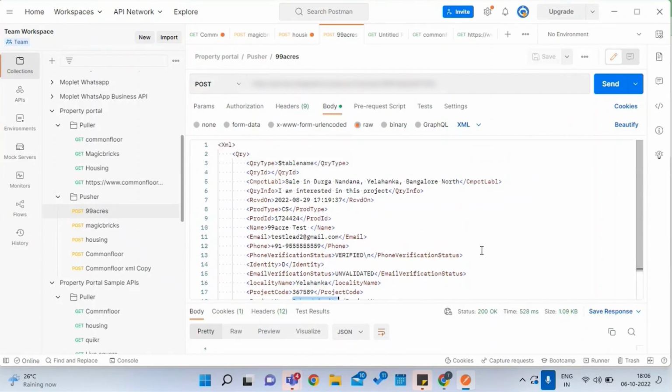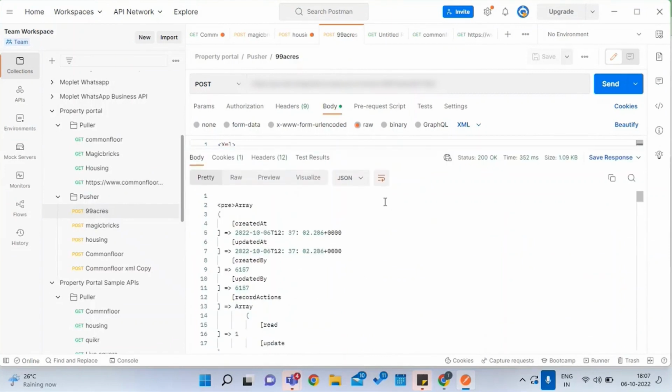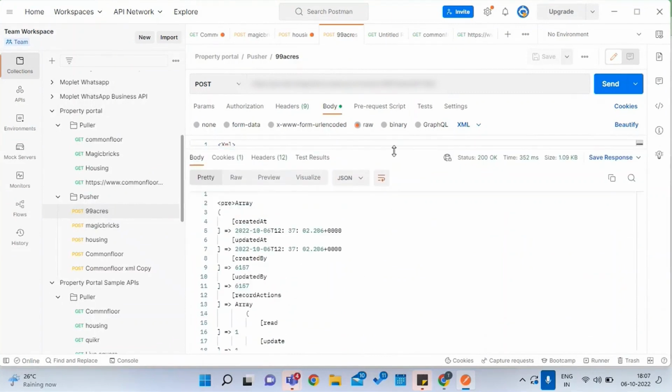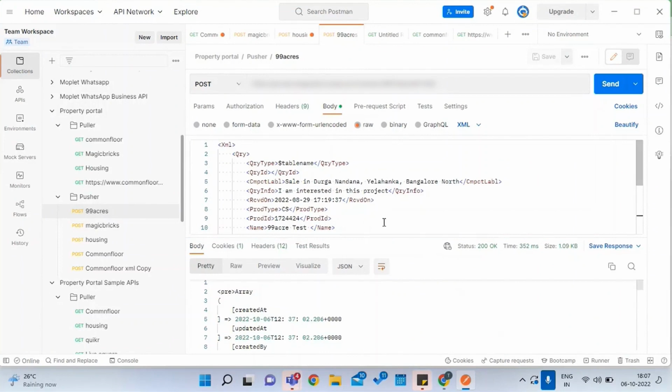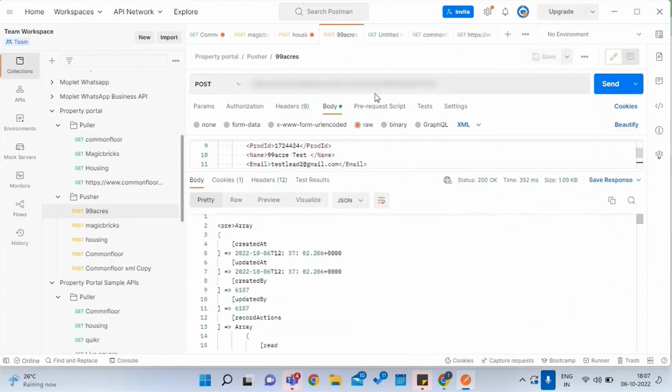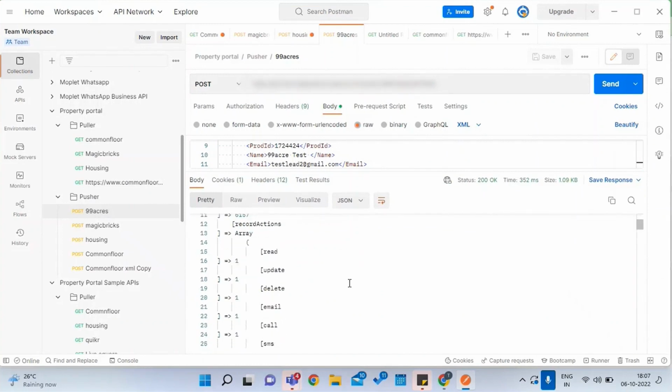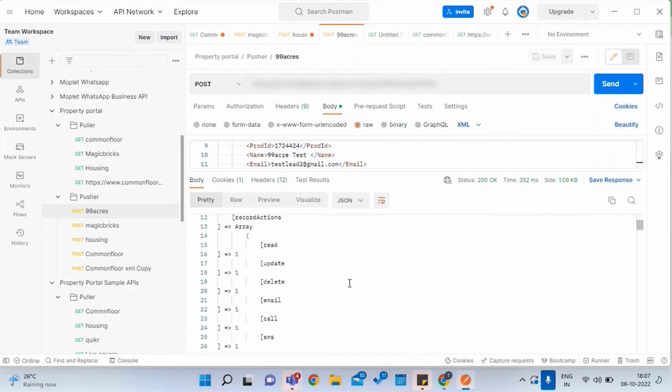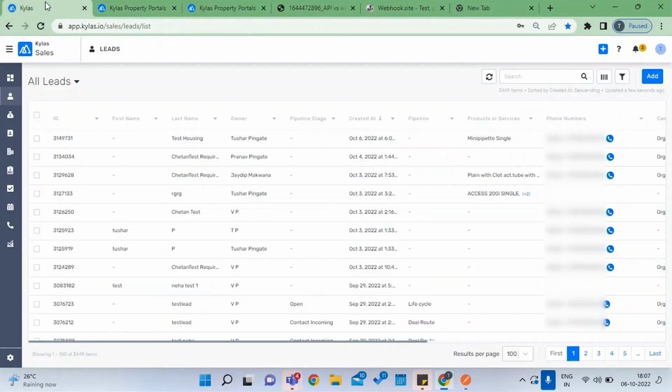So let's say any lead coming to your 99 acres, and you have configured this webhook URL at 99 acres, right? So let me push this data. Whenever any lead is inquiring on your 99 acres with their name and phone number and everything, that will be pushed to this URL, and we will again create the lead at our end. So let's see if the lead is created or not.